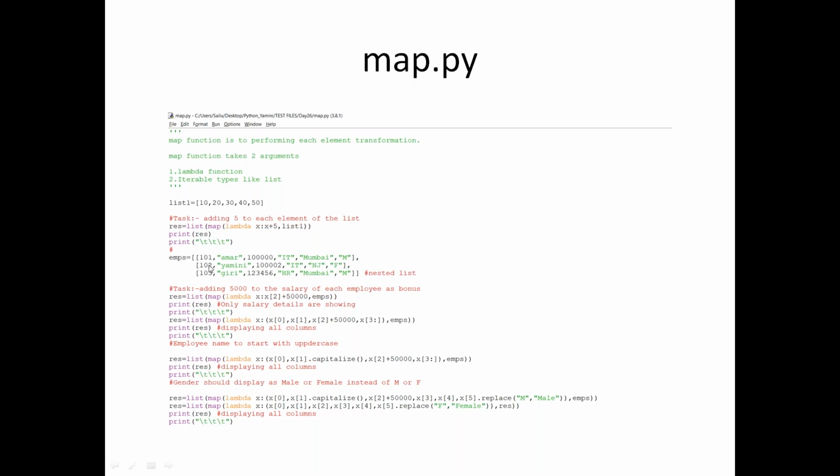No, I want to do one more thing: capitalize. Maybe the first letter has to be capitalized. The name starts with a capital letter. Now every name, Amar, Yamini, Giri, is in small letters. I want to capitalize and I want to increase the salary by 50,000. Two functions have to happen.